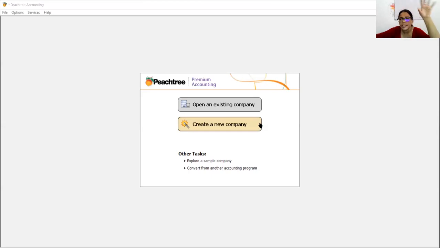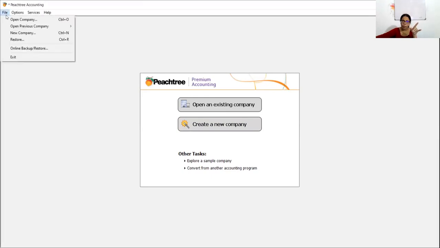Right, now you are on this screen, yes or no? Who couldn't get this one? Sometimes when you open a company, what you have to do is go to the file menu and close the company. Close the company. Then you can see the start screen.